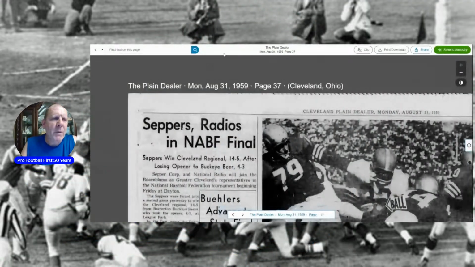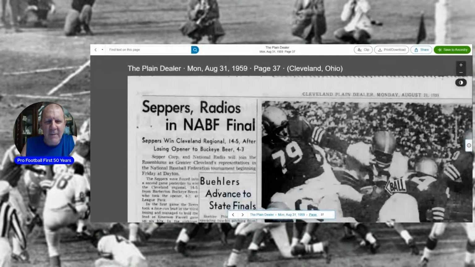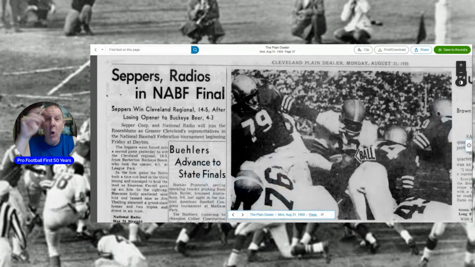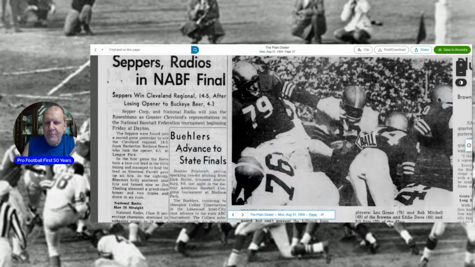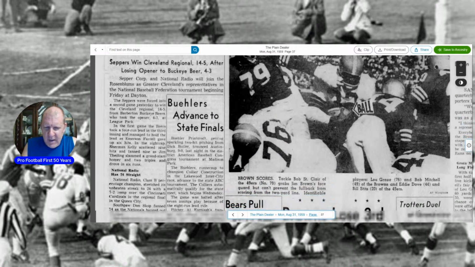Let's see here. The Plain Dealer, August 31st, 1959. We got to go to page 37. Let me refresh it and let me show you. Hey, Bob St. Clair, who was a Hall of Fame offensive lineman, is in here playing on the defensive line. Tackle Bob St. Clair of the 49ers grabs Jim Brown's face guard, but can't prevent the fullback from scoring from the 2-yard line.